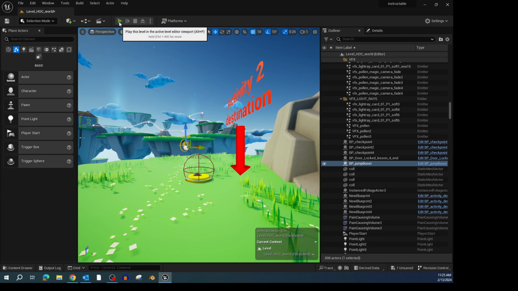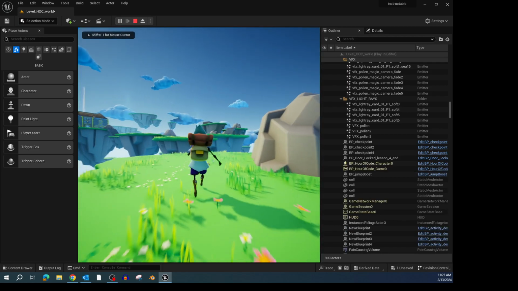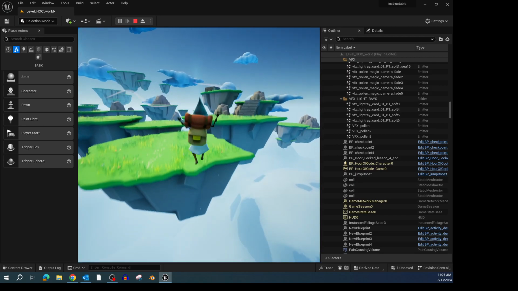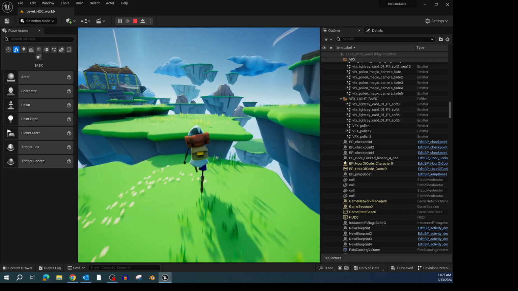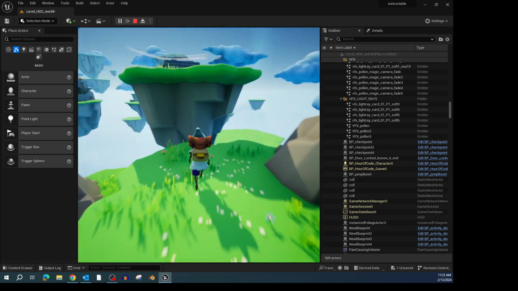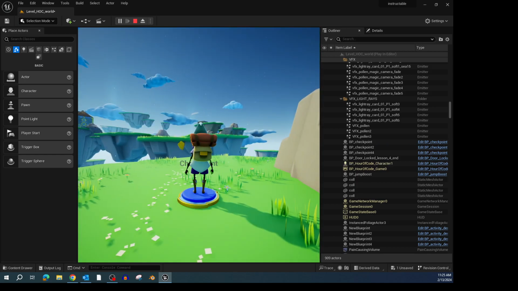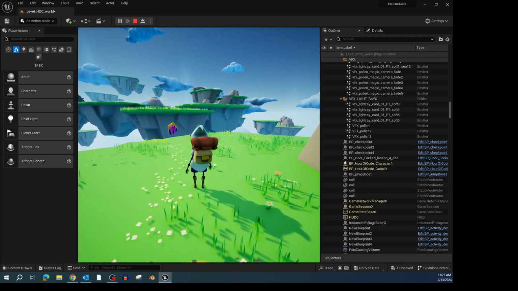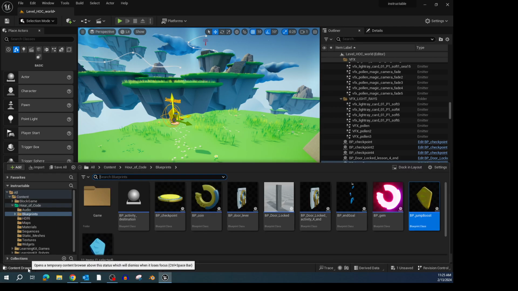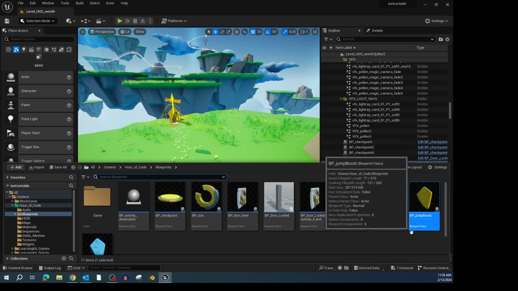Now I'll play again. Hit my jump. Boom, now I have the hops. And that looks great. But that does not have the hops. So we've got to do something. Let's do it. All right, let's see what's going on with this boost. I'm going to double click the blueprint for the boost.